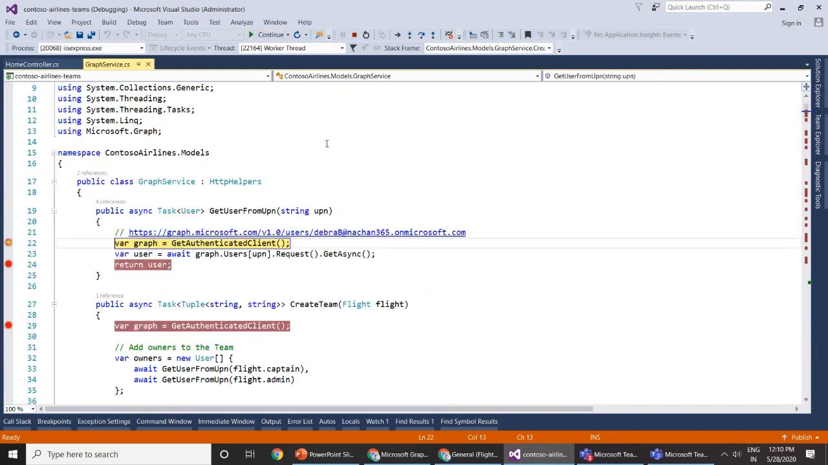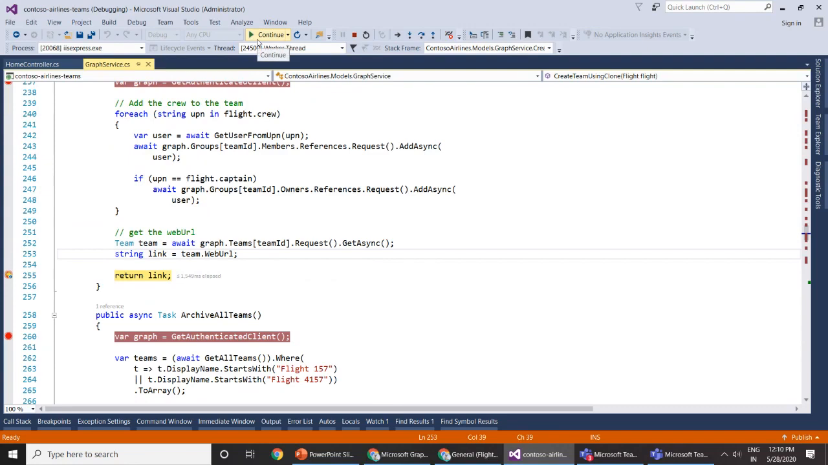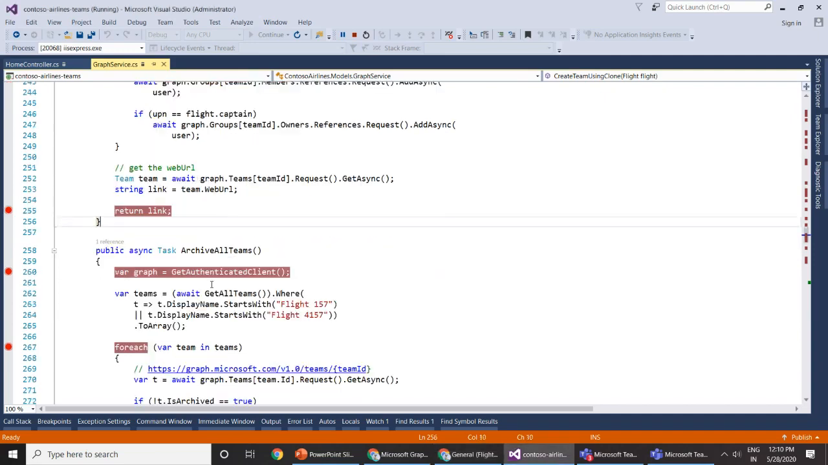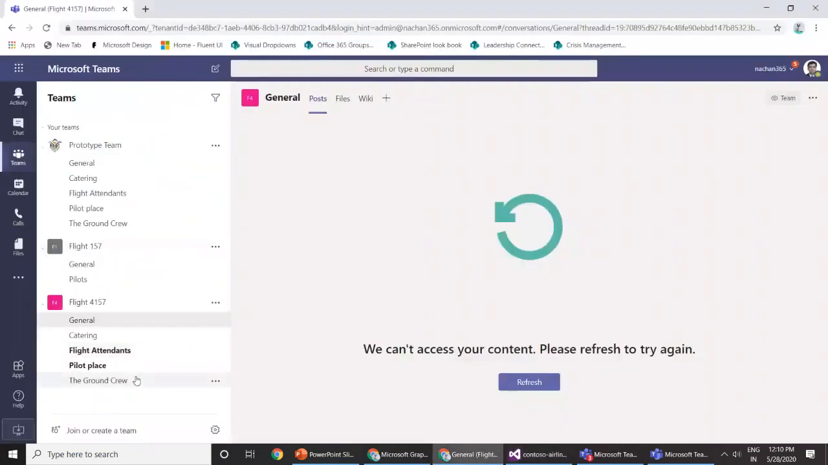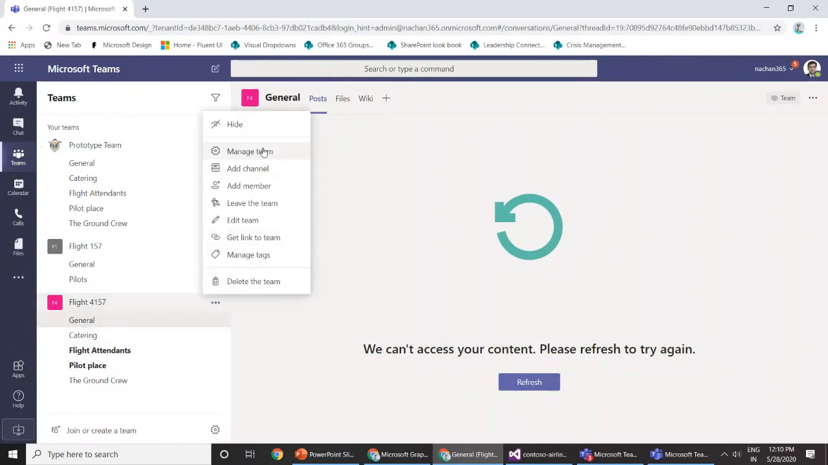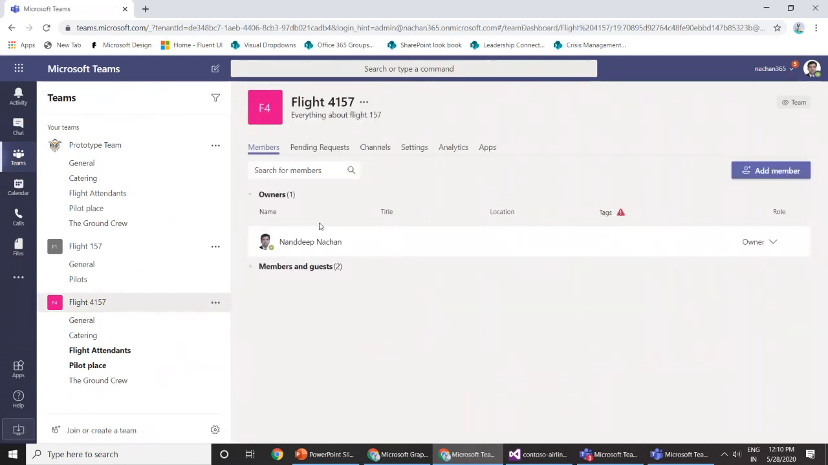So it is the same operation that we saw previously. We are just getting the UPN, trying to replicate that to a Graph API so that it can go ahead and add all of those members and users to that particular team. Okay, so it has run through, I guess, and once I come back to my teams, we have this team entirely cloned from the prototype team. And if I go to manage team, we have those members.